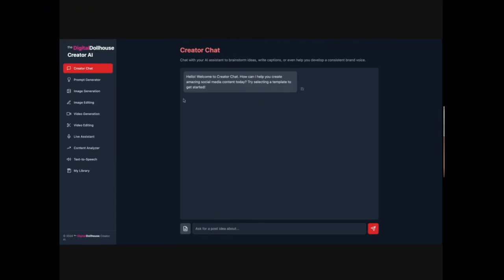So inside of this app, when you first enter the face of it, as you could see, the Digital Dollhouse logo is right at the top. So you know this was created with you in mind again. The very first tab inside of this app is the Creator Chat app. This is similar to using ChatGPT. So literally whatever you need to ask the app, you need to create content, you need to create a caption, you're going to write it here.